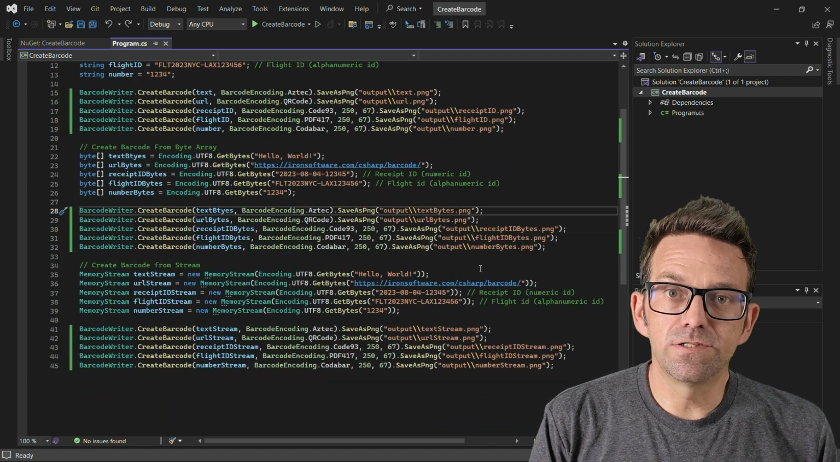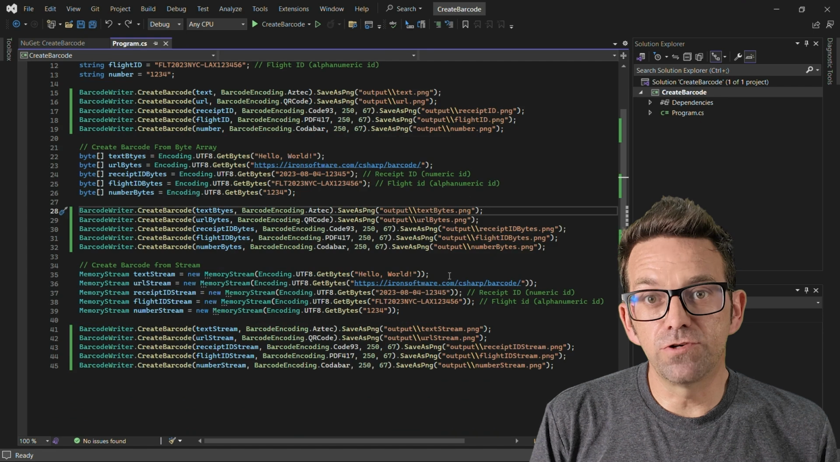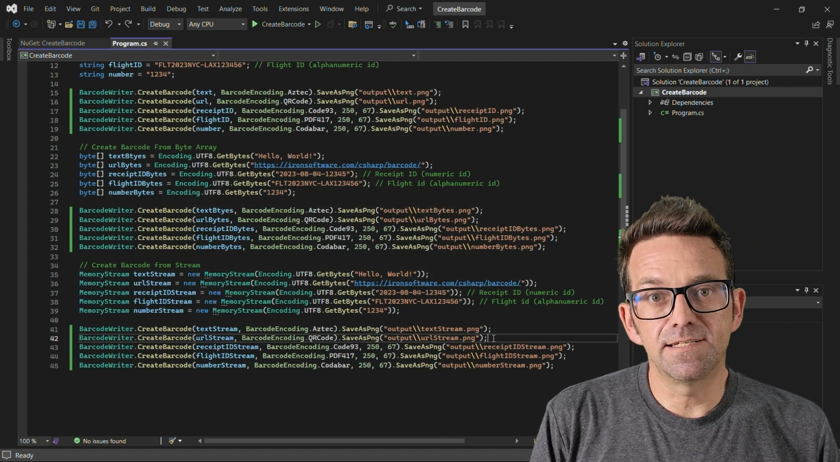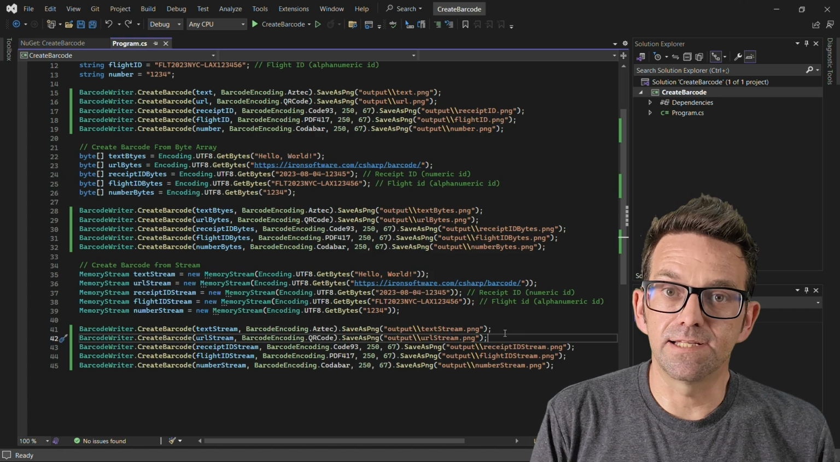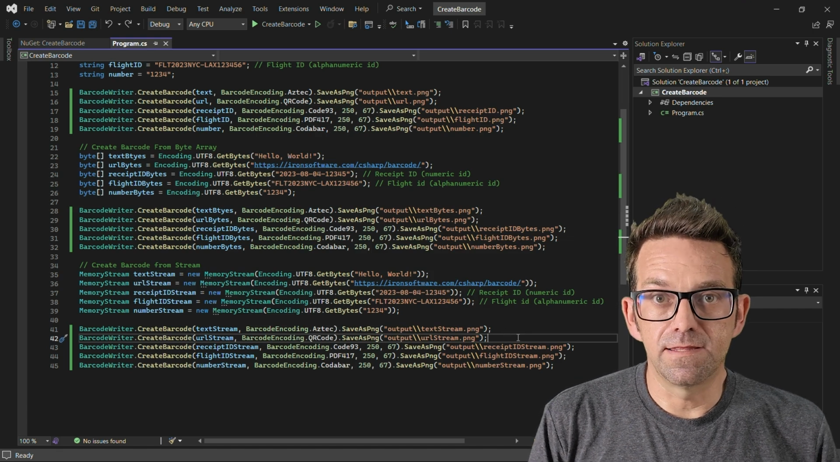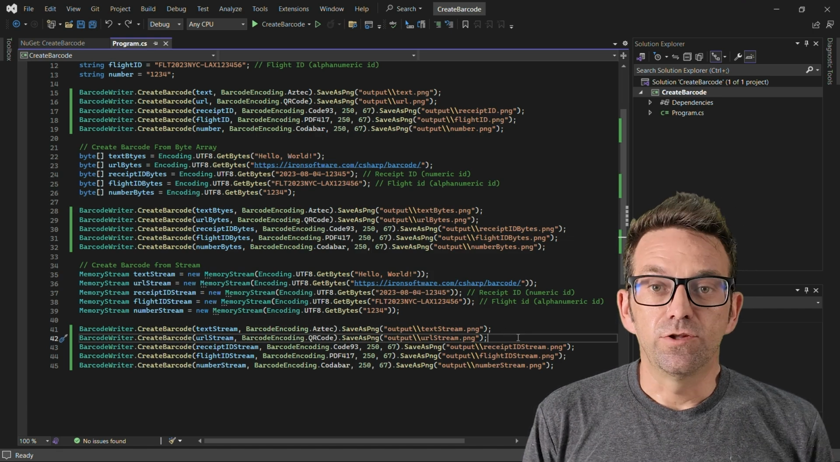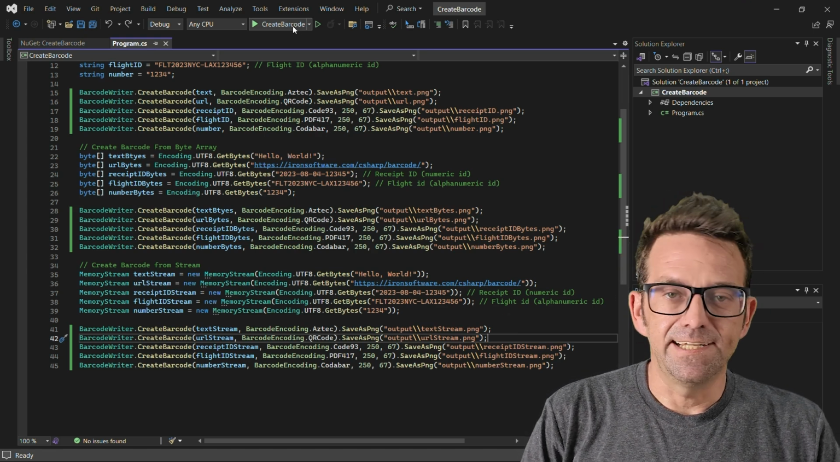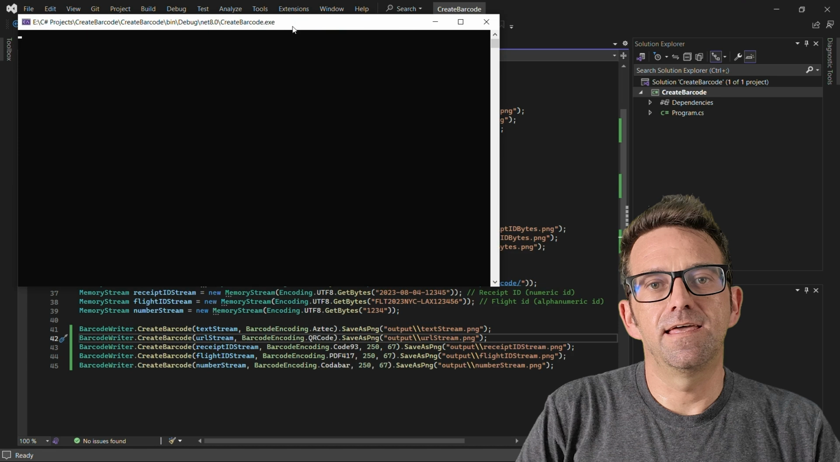Lastly, we'll create barcodes from memory streams. Convert the strings to memory streams and then generate barcodes. Again, the saving process is the same as we did above for both strings and bytes. The CreateBarcode method can also accept streams. So let's run the application to see the generated barcodes from text, URLs, IDs, numbers, binary data, and memory streams.